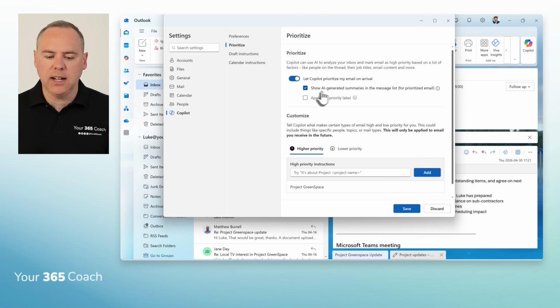You will see automatically we can enable whether we get an AI generated summary of the email, much like we do on other devices like iPhones, where we have an initial summary of what is also enclosed in the email that we'll see directly in our inbox. We can also head over to Customize and ask Copilot what it would also want to be prioritized for us. For example, it's all around Project Greenspace.